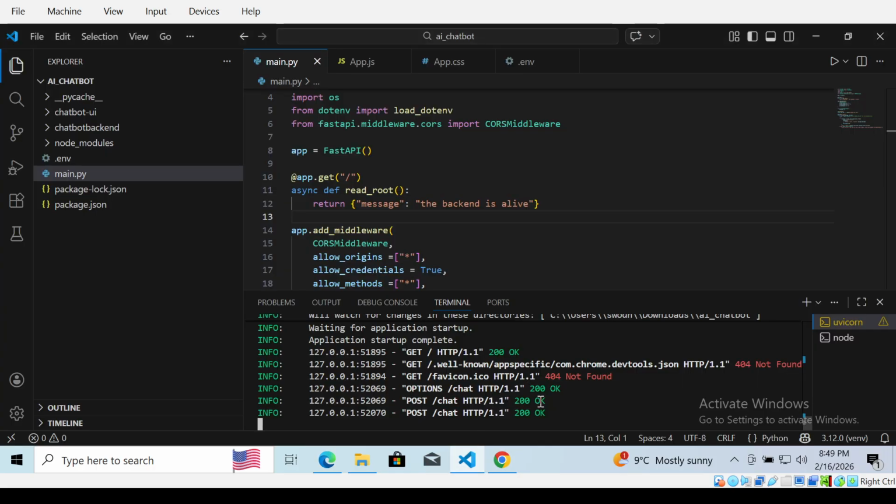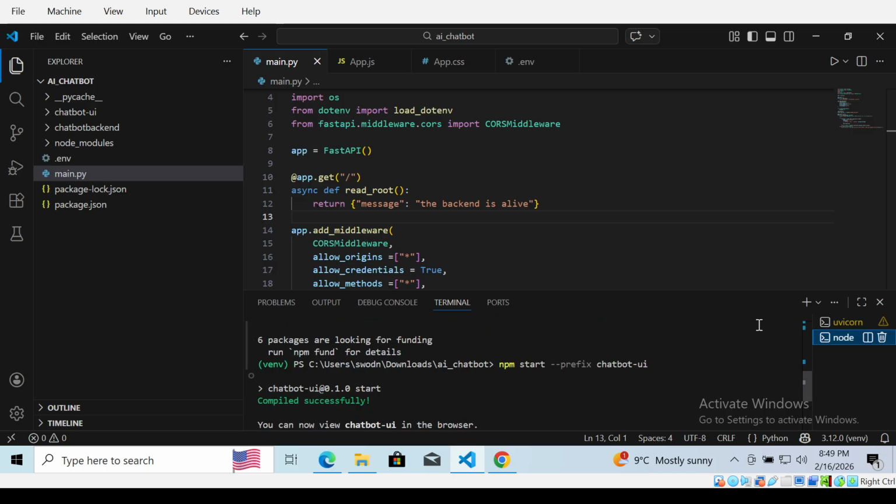Well, first of all, here's the 200 OK signal. You see that? When I type something, I give it a message. It says POST over here, and then I get a response, 200 OK. I type hello again. It's posted that hello, and then I get a response, 200 OK. So it's working perfectly.